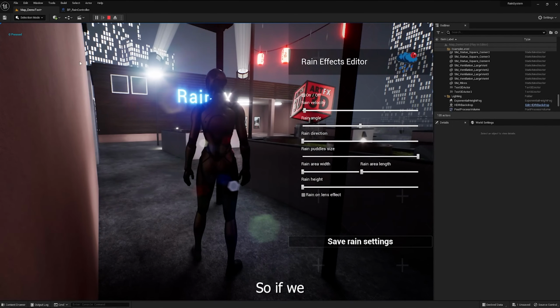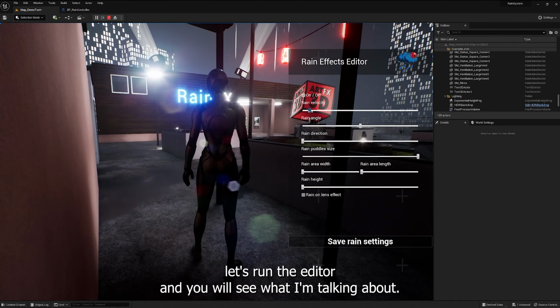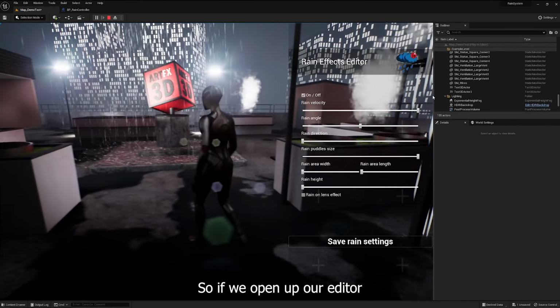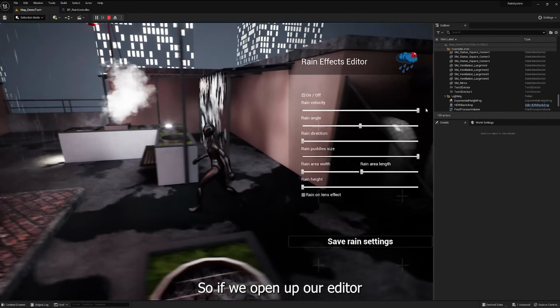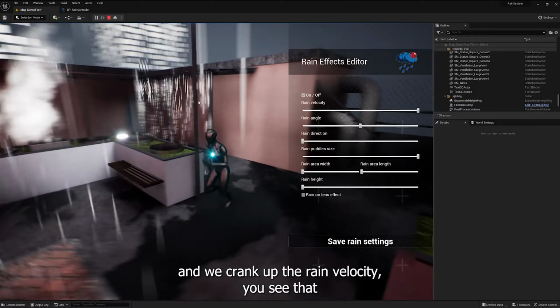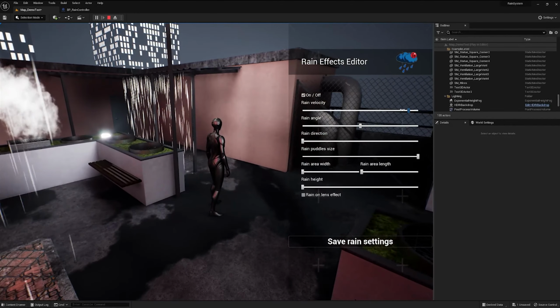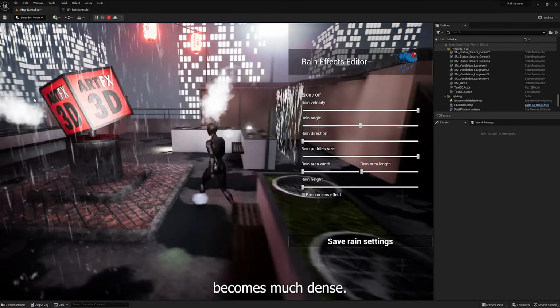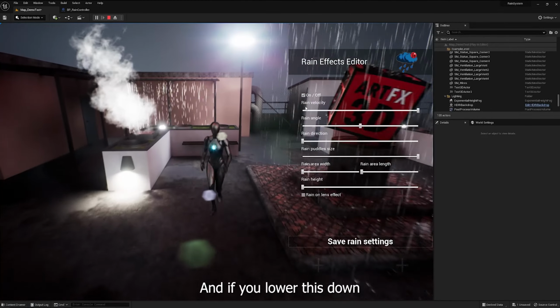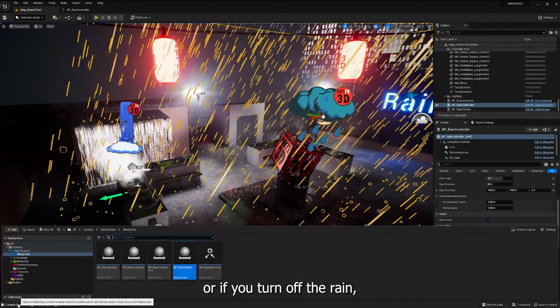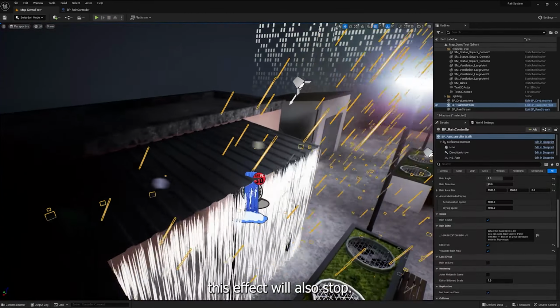So let's run the editor and you will see what I'm talking about. If we open up our editor and we crank up the rain velocity, you see that the rain falling down from the roof becomes much denser. And if we lower this down or if we turn off the rain, this effect will also stop.